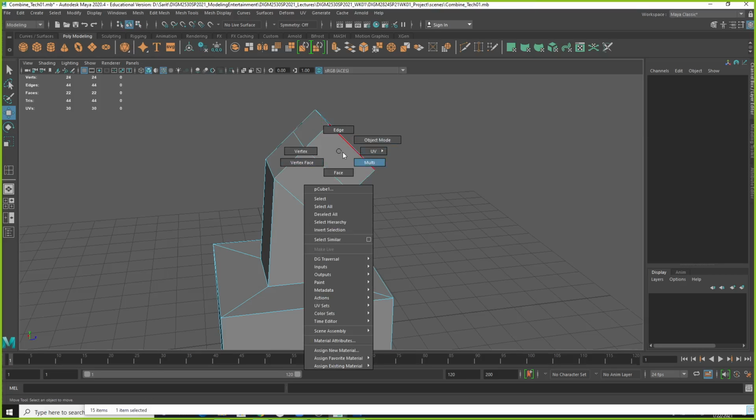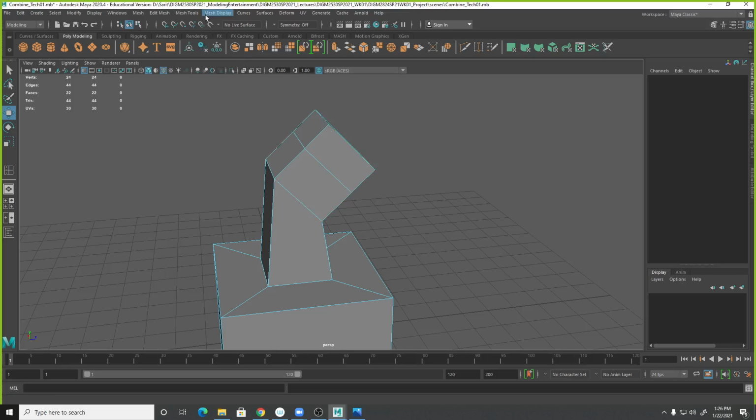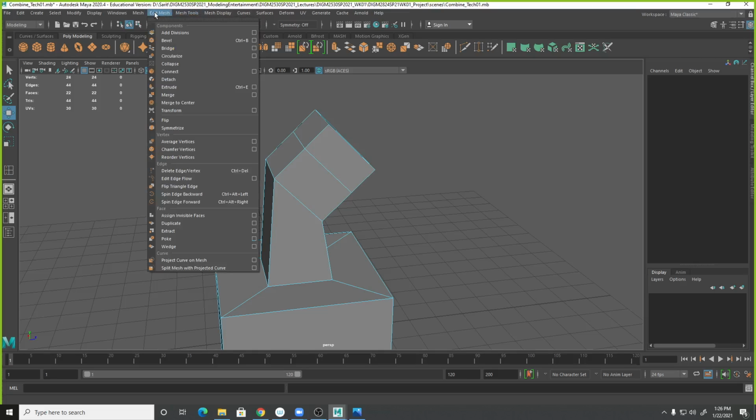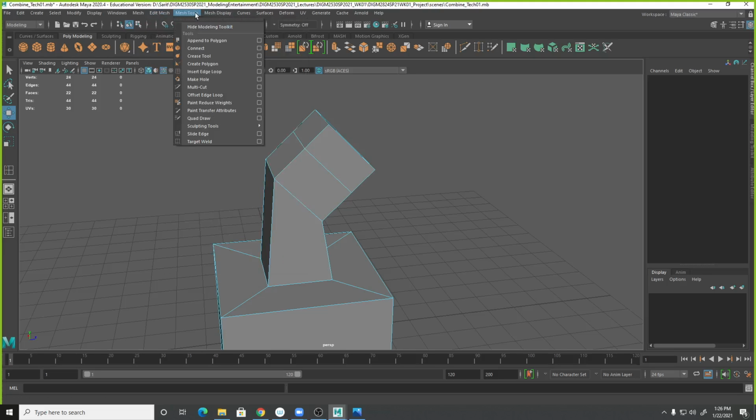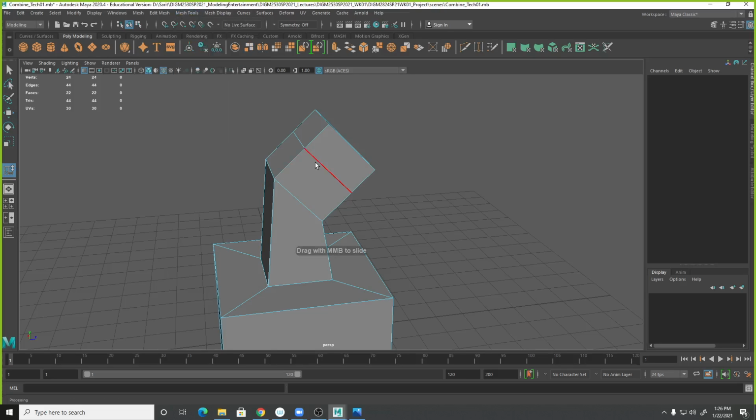You can right click and choose edge, and then go to edit mesh, look under edge, slide edge to spinning flip. Where does it go? Oh, sorry, it changed the menu, my bad. Under Mesh Tool and Slide Edge, right there. And then it says drag with middle mouse to slide. But we want a whole loop.